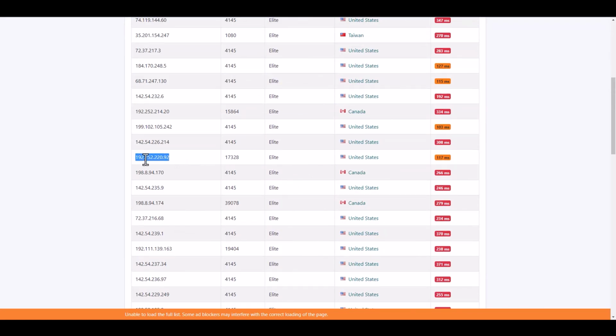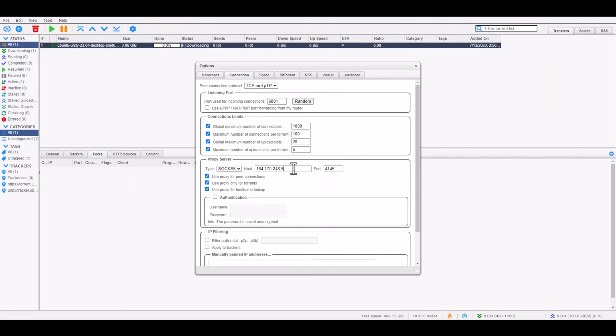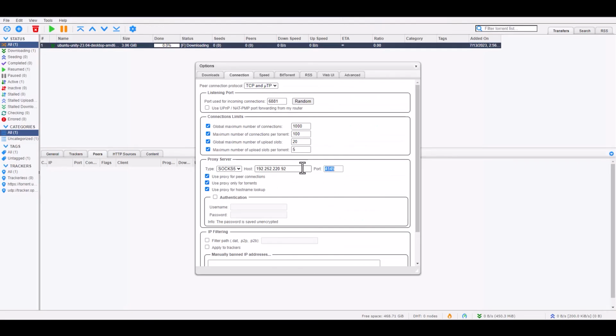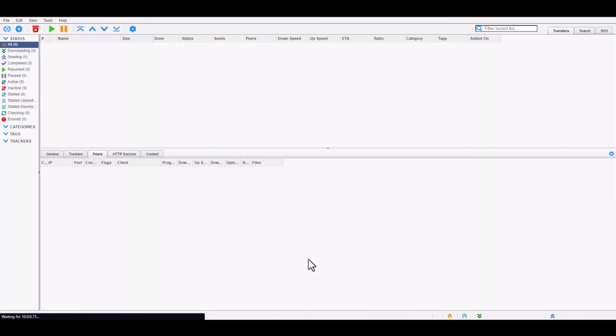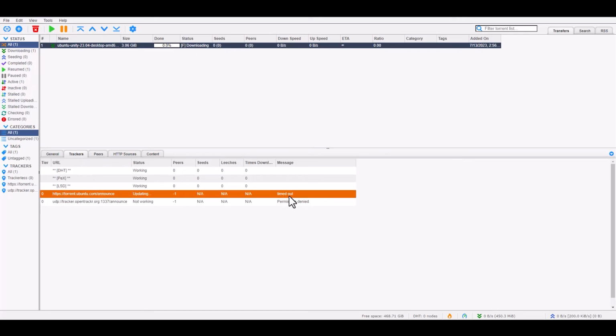So let's try another proxy just in case. See if that decides to work for us. And then the port here. So save those changes. Then we would probably benefit from stopping this torrent and then restarting it to see if it is able to connect. You see also that when your proxy is not working, your trackers are going to time out. So you're probably going to get things like that.